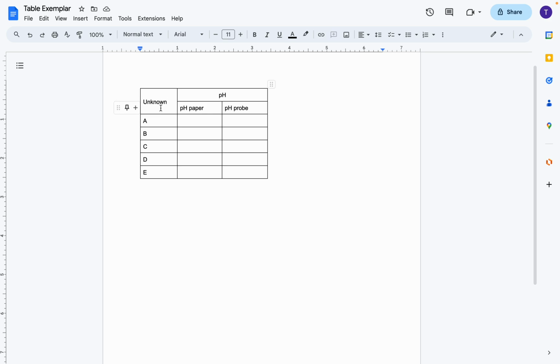So for the first part of our lab, we measured the pHs of unknowns A, B, C, D, and E. And we did it with pH paper and the pH probe. So this is the kind of table we would want to make. I suggest you hand draw your tables before you make them electronically, at least until you get used to how you want to make those.